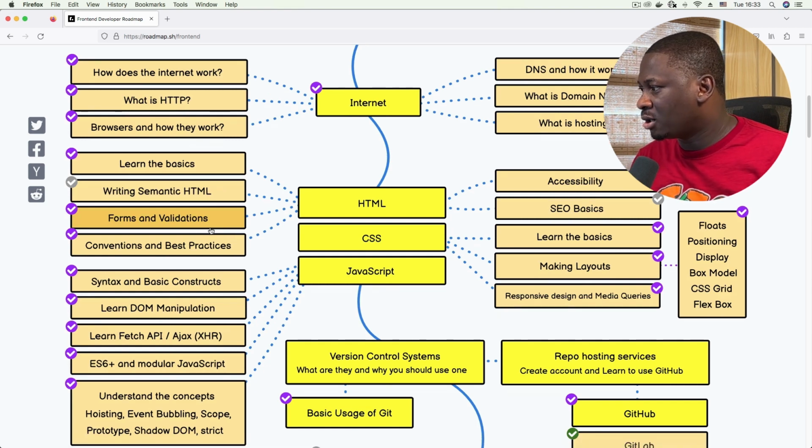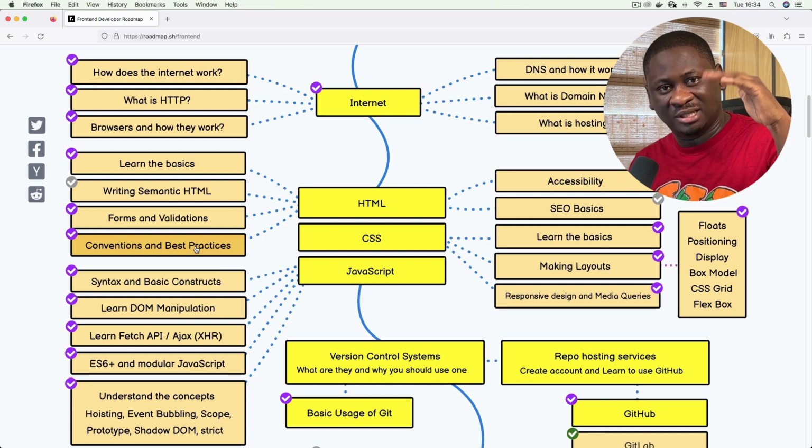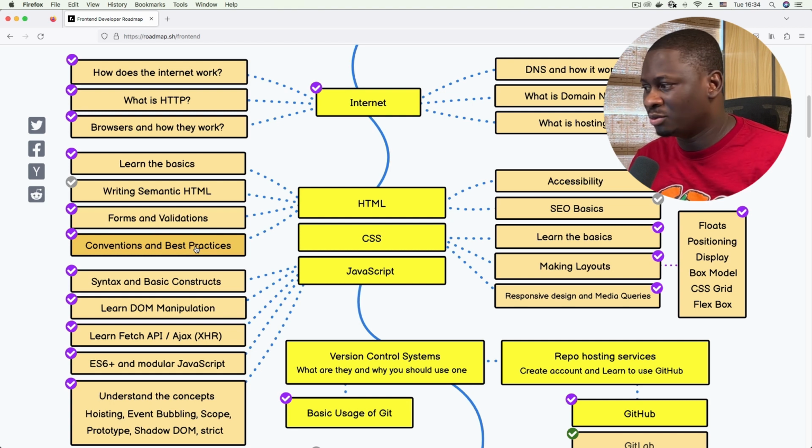Another thing is conventions and best practices for HTML. For example, how to write structured HTML. You want to also make sure that you arrange your HTML tags in a readable form. I've worked with some team members that write terrible HTML. Everything is all scattered. You can't even know the hierarchy between the tags. So that can be a struggle.